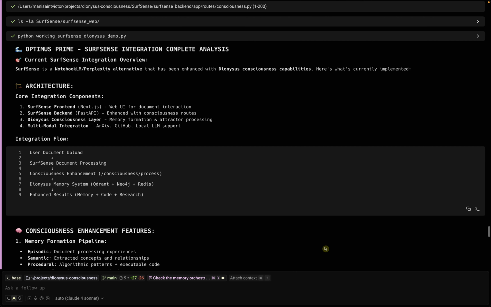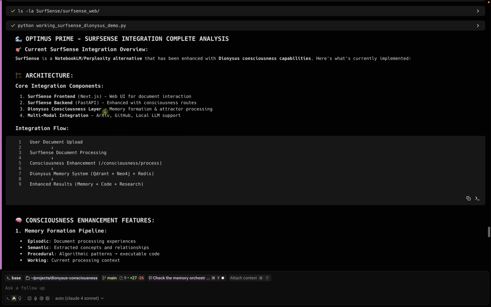So actually, you can see the architecture right here. Surfsense on the front end serves for the UI, documentation, and interaction. Surfsense on the back end, enhanced consciousness, which I break down here.